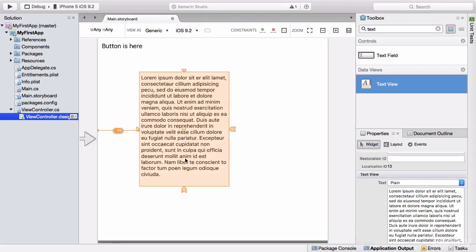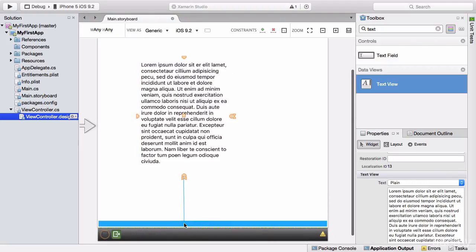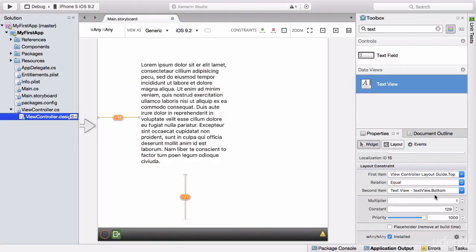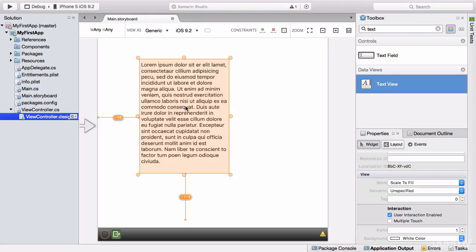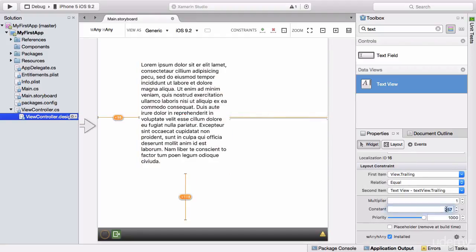Let's click our item again and pin another constraint to the bottom. Let's click that one. And what I'm going to do is change that one to 10. And I'm going to do the same to the right hand side. And you guessed it, let's drop in a value there of 10.